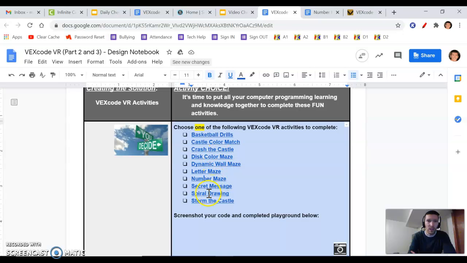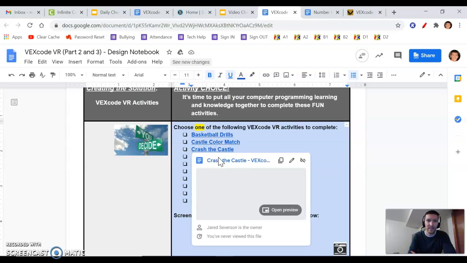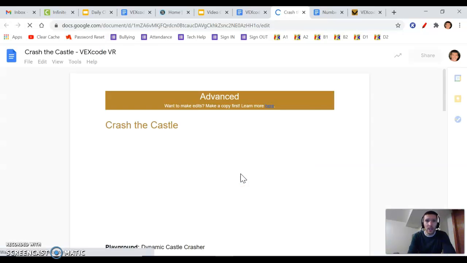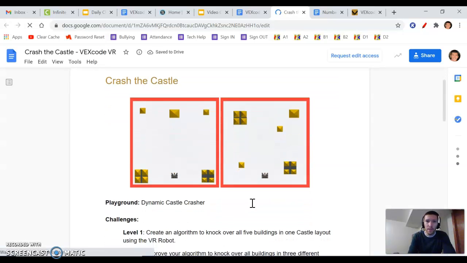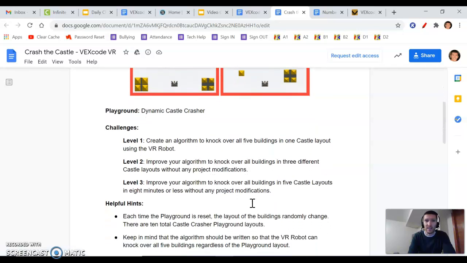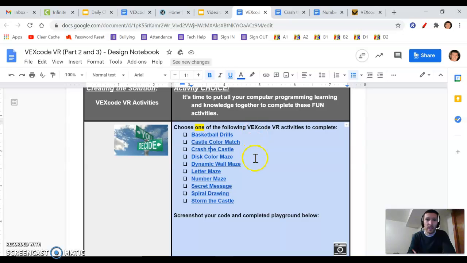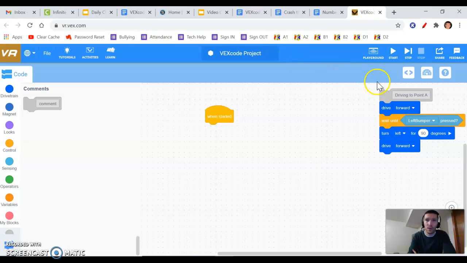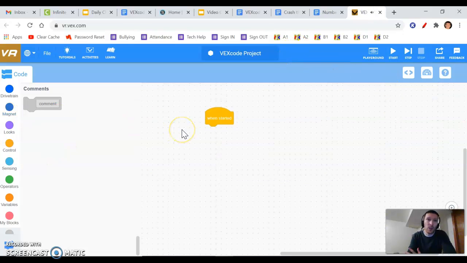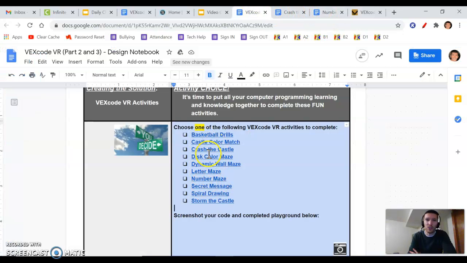For example, we're going to just try the crash of the castle, picking that one randomly. Again, it will have a picture of what you're doing, then along with it, different challenges. I encourage you to look at a couple different options to figure out which one you want to do. But what you're doing is going to be the same regardless of which option you choose. Once you decide on the challenge that you want, you're going to go to VEXcode and start programming it. And you're going to test it, modify it until you actually accomplish whichever choice you do.